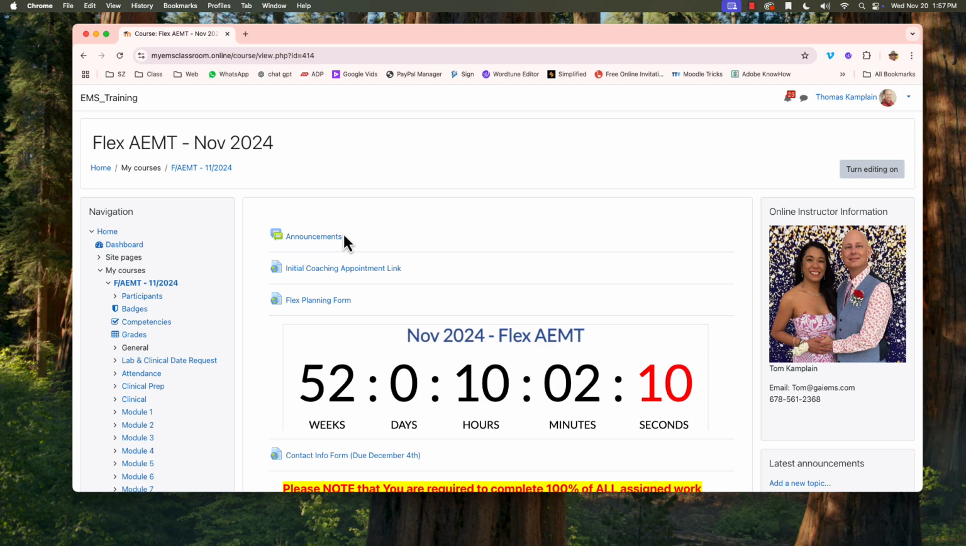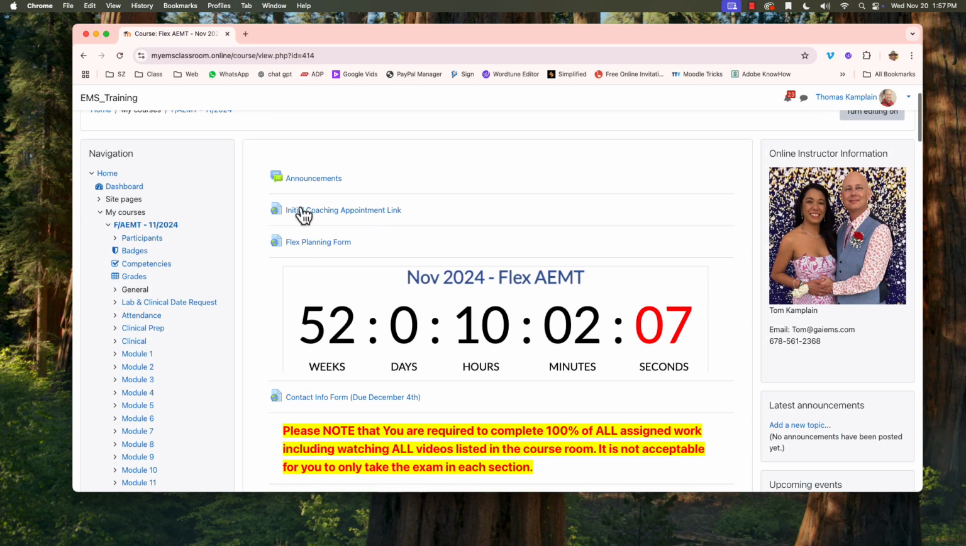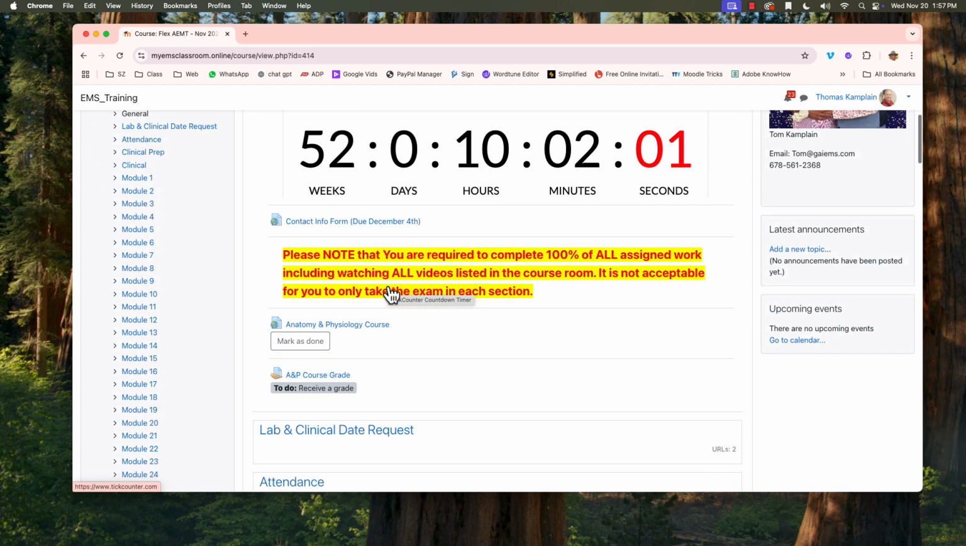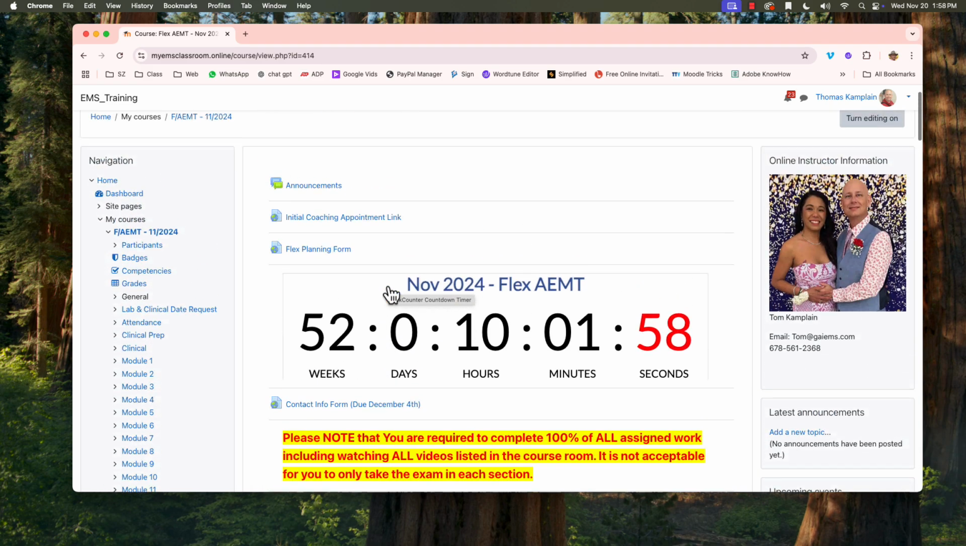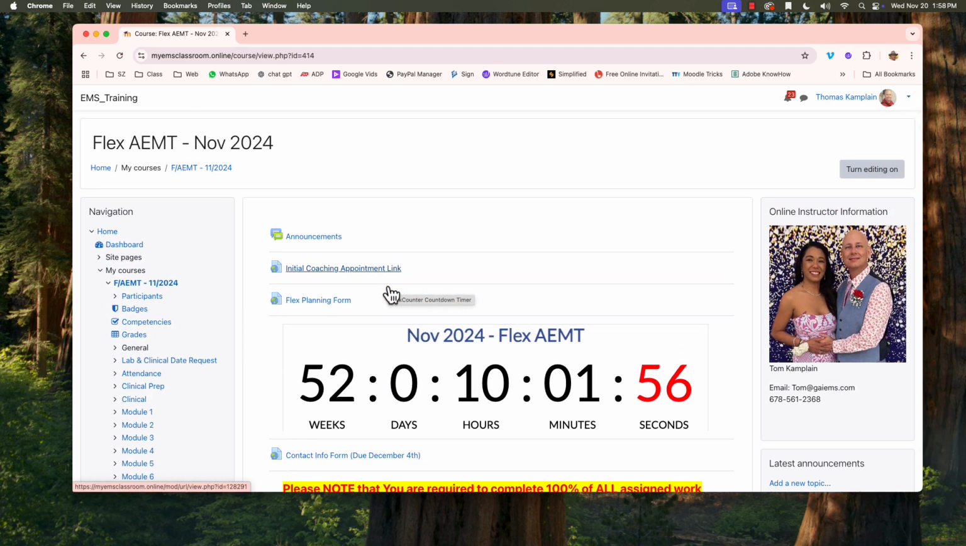And just a brief overview here. You're going to have announcements at the top, some links here, a countdown timer to let you know how much time you've got, and so on. And I'm going to go through all of these. Now, some things will change depending on the class you're in. For instance, this is the Flex AEMT November 2024. It's got me listed here as your coach. However, that will probably change, because I am pretty sure that either Dawn or Mallory will be in there. So I will get that changed. Not right this minute, but it will get changed.